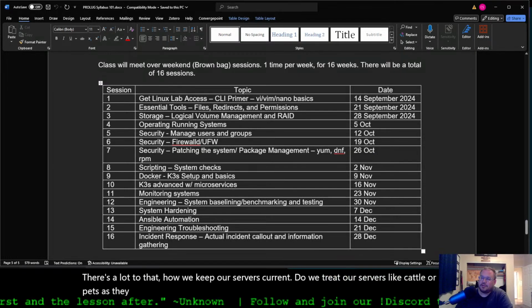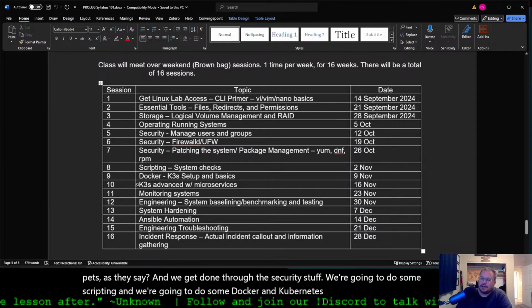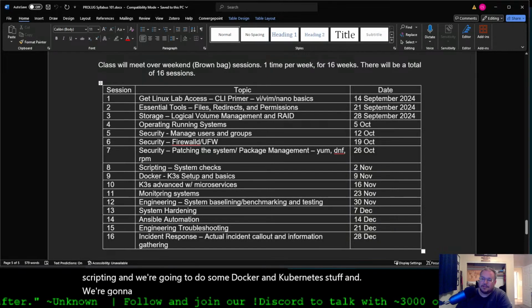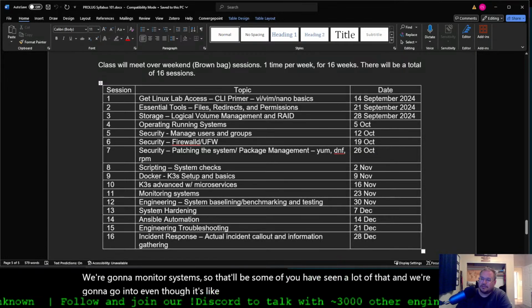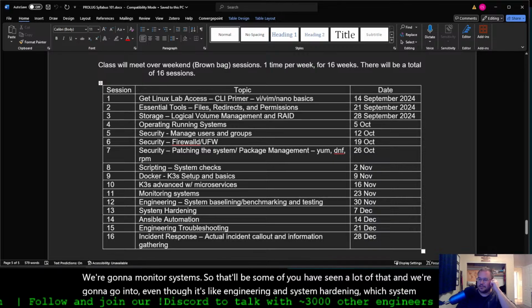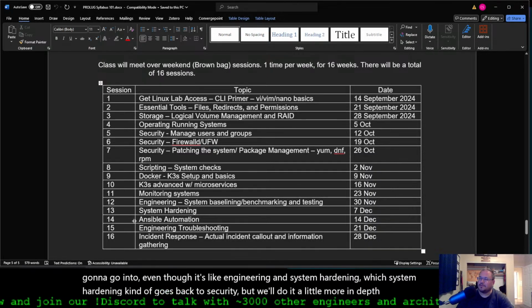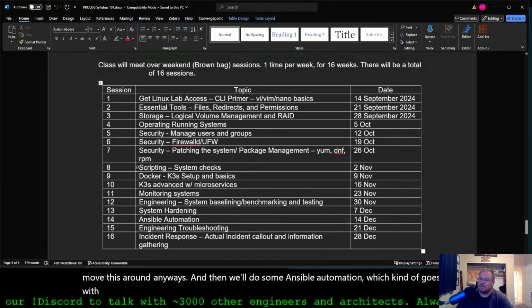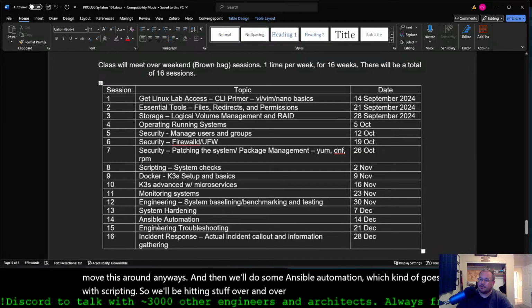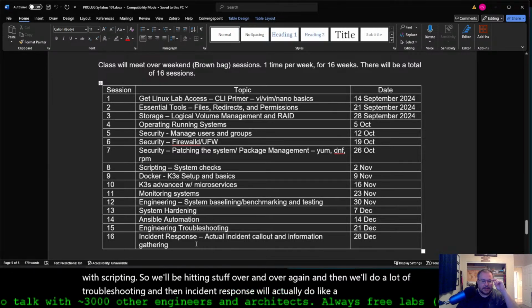When we get done with the security stuff, we're going to do some scripting, and some Docker and Kubernetes stuff. And we're going to monitor systems, so some of you have seen a lot of that. Then we're going to go into engineering and system hardening, which kind of goes back to security, but we'll do it a little more in depth. Then we'll do some Ansible automation, which kind of goes with scripting, so we'll be hitting stuff over and over again. Then we'll do a lot of troubleshooting, and then incident response. We'll actually do a call out and work through some of that stuff as well.